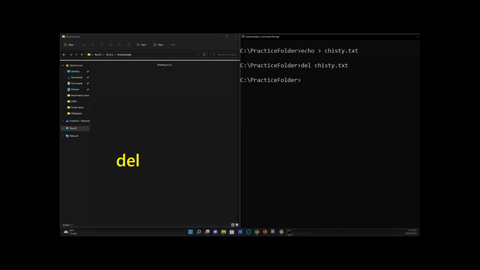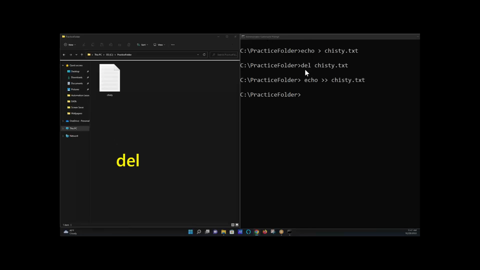What if I want to write something immediately after I create that file called Chisti? In that case, you type in echo. Instead of a single greater than symbol, you put double. And then you type in the name of the file you want to create, chisti.txt. And if I hit enter now, it's waiting for me to type. Doesn't seem like it's giving me that option.